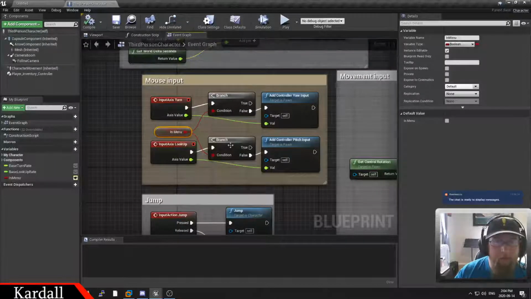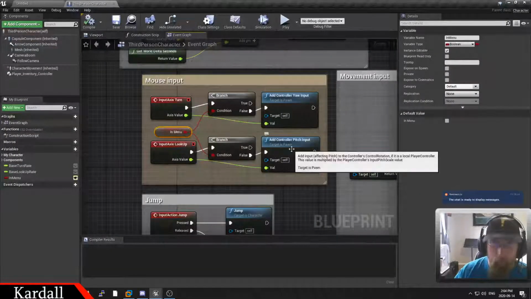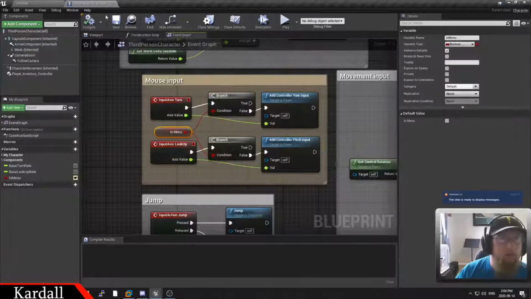So I had to add these. They were just connected straight from input axis turn to the yaw input. I just put a branch for a Boolean condition and said if it's not in the menu, it's going to do what it normally would do, otherwise it ignores it.